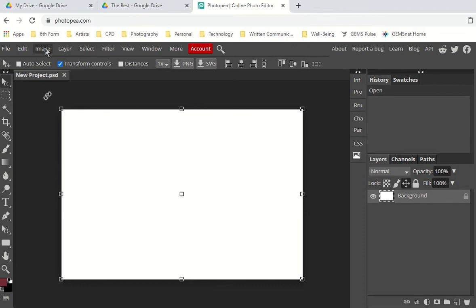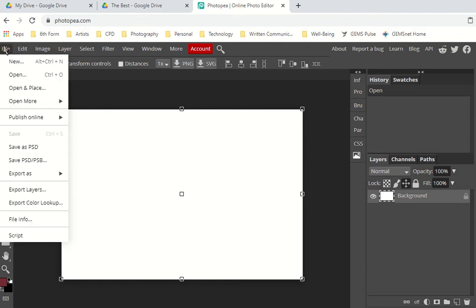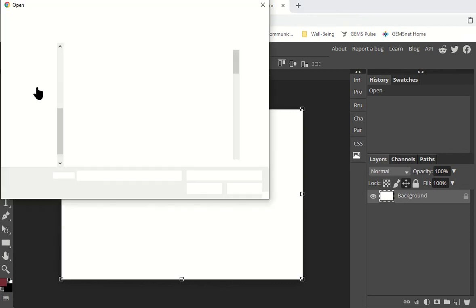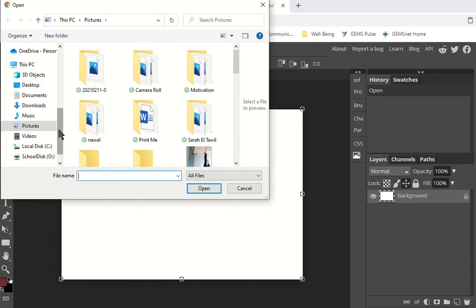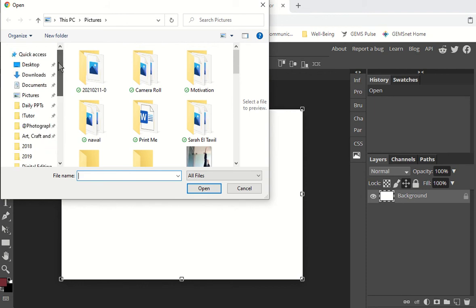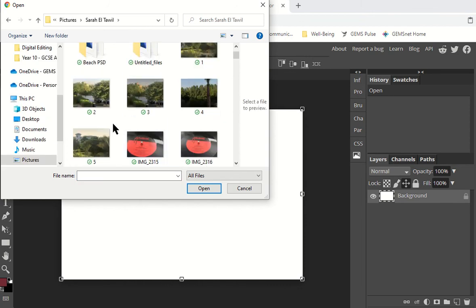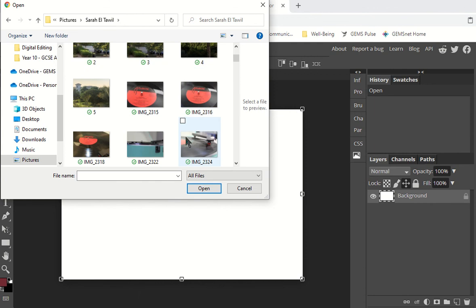To get my images in, I can copy paste them in, or I can go to File, Open and Place. This way I can browse through my photos and I can choose whatever I'd like to import. So I'll just say that my name is Sarah for today and insert this image here.